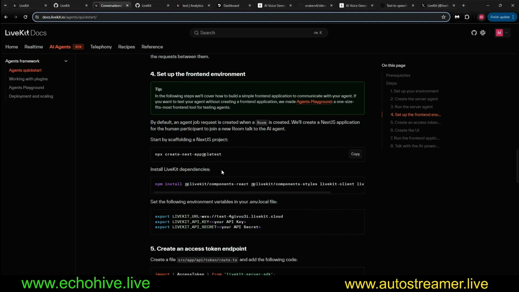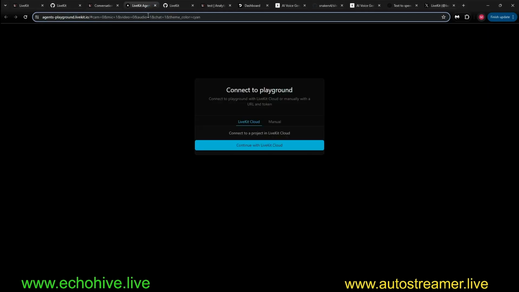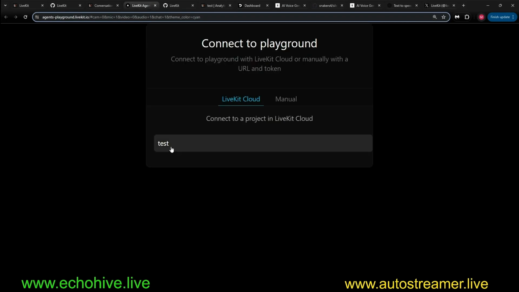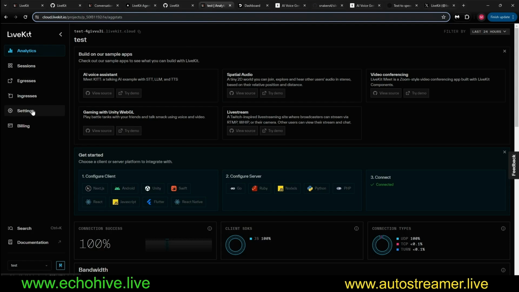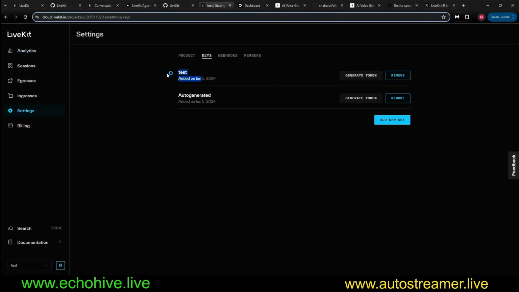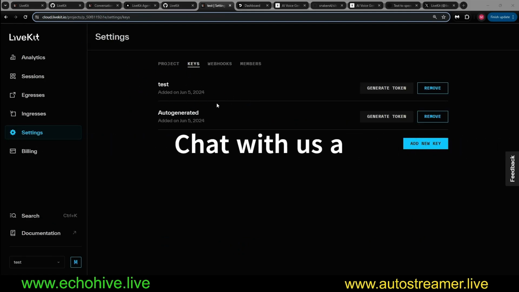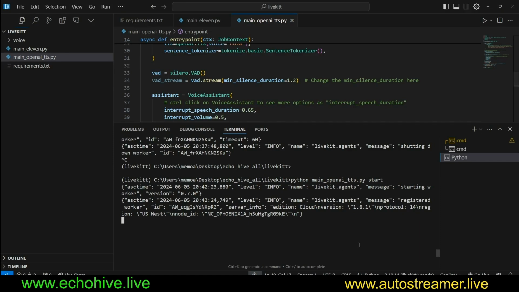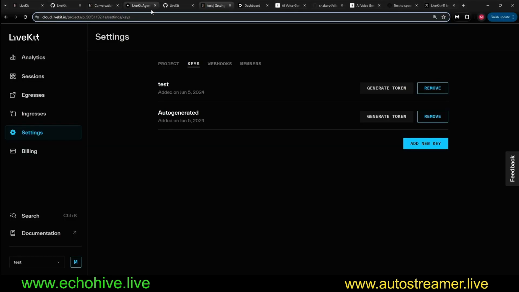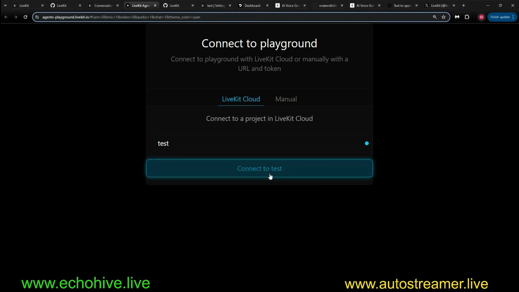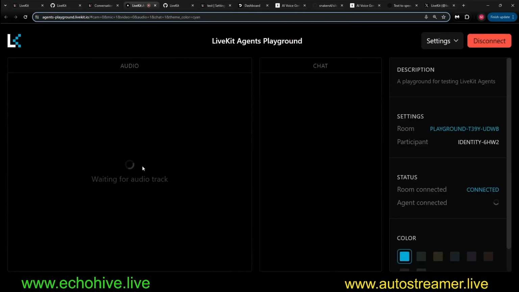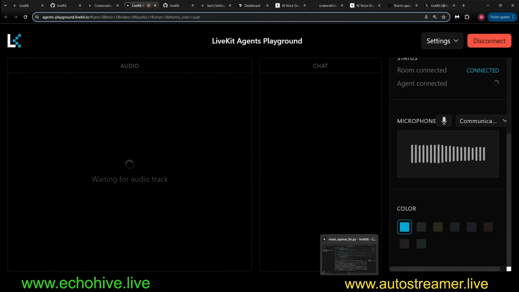But we are actually going to use their playground, Agents Playground. And when I go here, you can see that my LiveKit Cloud automatically detects this project, which I've set up called test, which is here. I'll show you. It is the key that I've generated, which comes with an API key plus a WebSocket URL, I believe, which you input to your variables. We're going to talk about all of that, but when we are here at the Agents Playground, we connect the test, and we are connecting to our code.